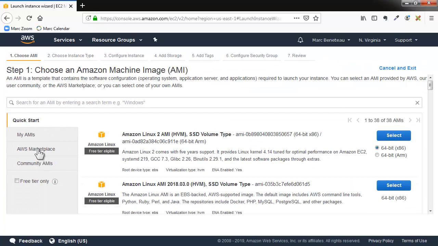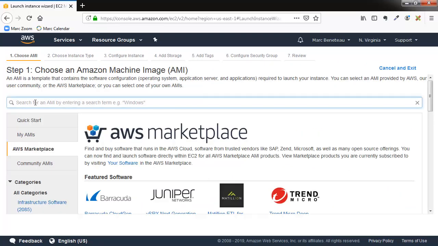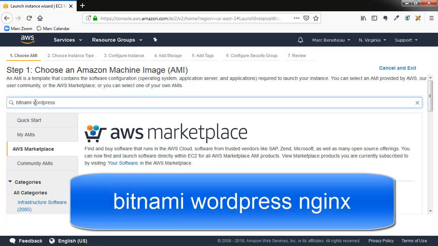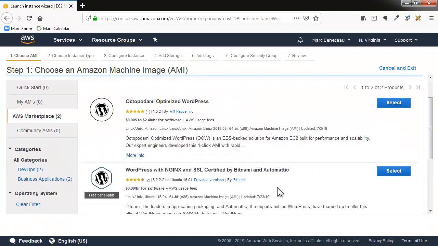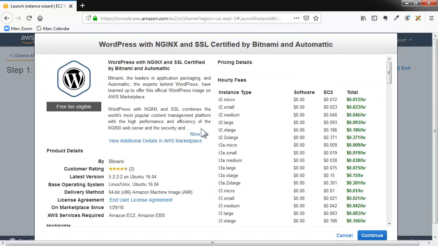And choose the AWS Marketplace and these so-called Amazon machine images, and we're going to install the Bitnami WordPress with Nginx. And enter. Scroll down, this is it. We're going to select it. And there's reasons that I choose this one, which I get into in the article. And it gives you the various pricing options.